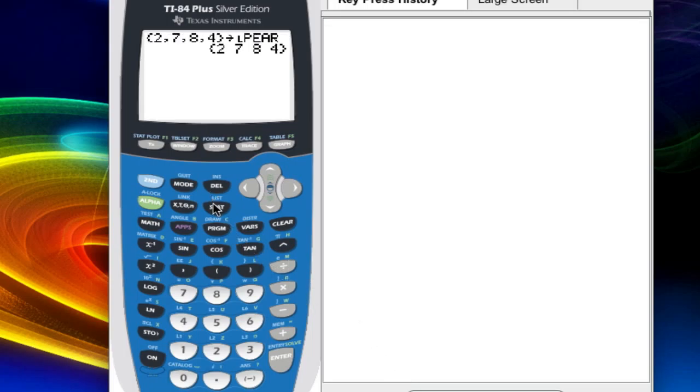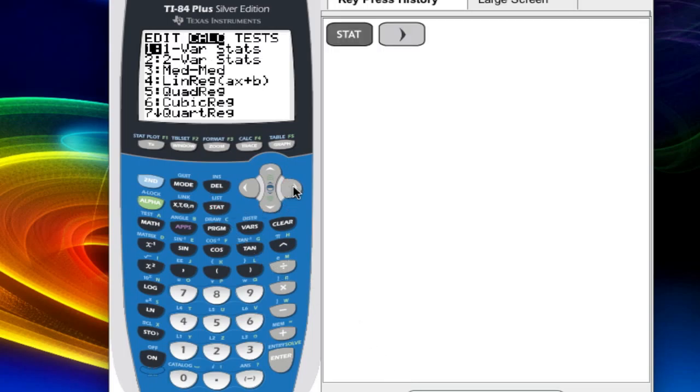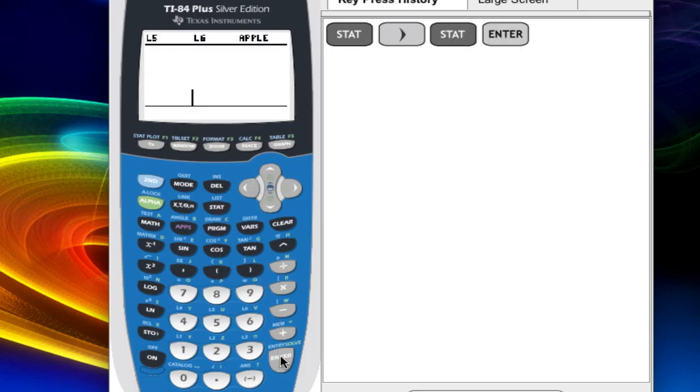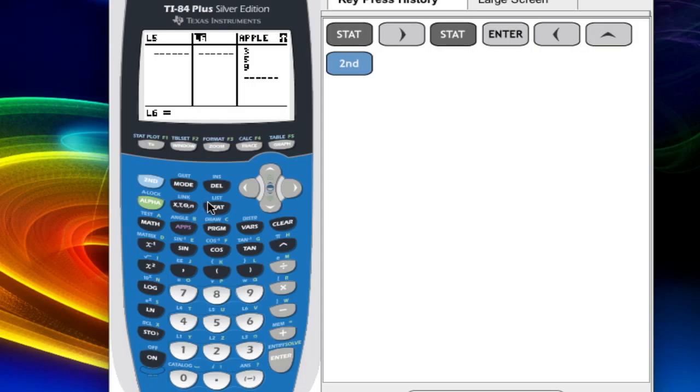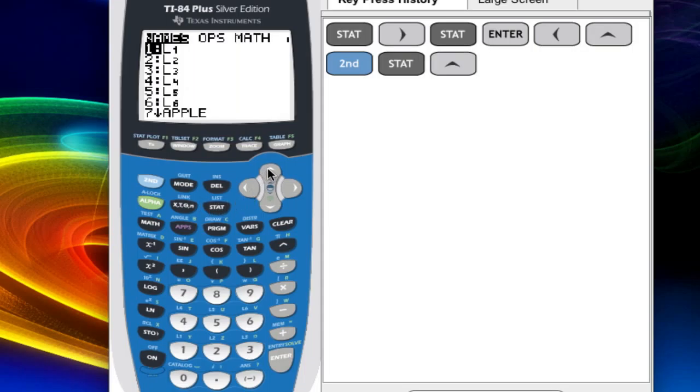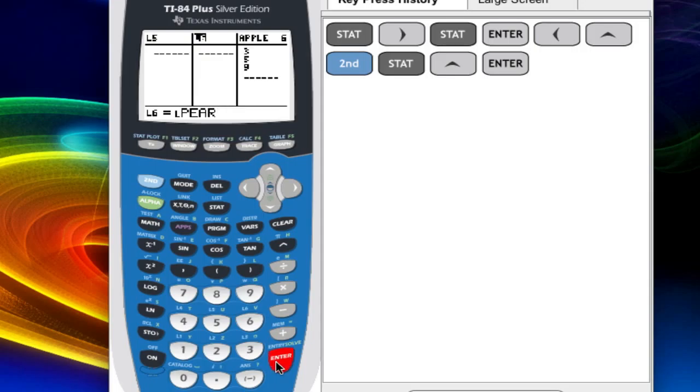Go to the stat editor. Apple is still there. I can put the pair list into a named list by recalling it from second list. Get the pair, and the values that were in the pair list will be pasted into list 6.